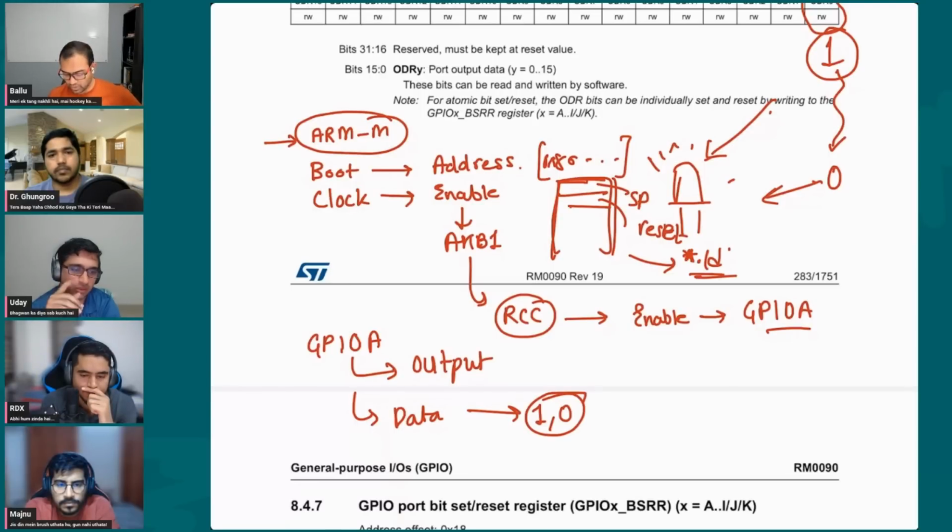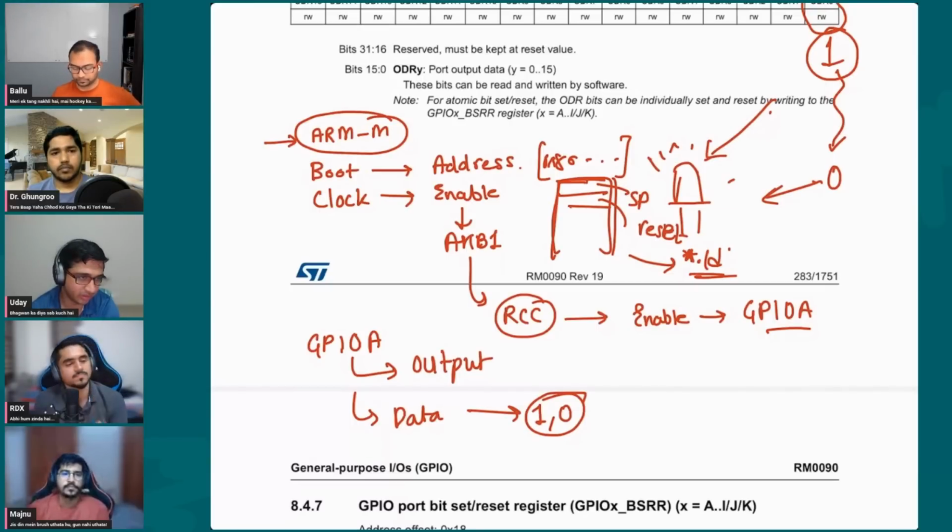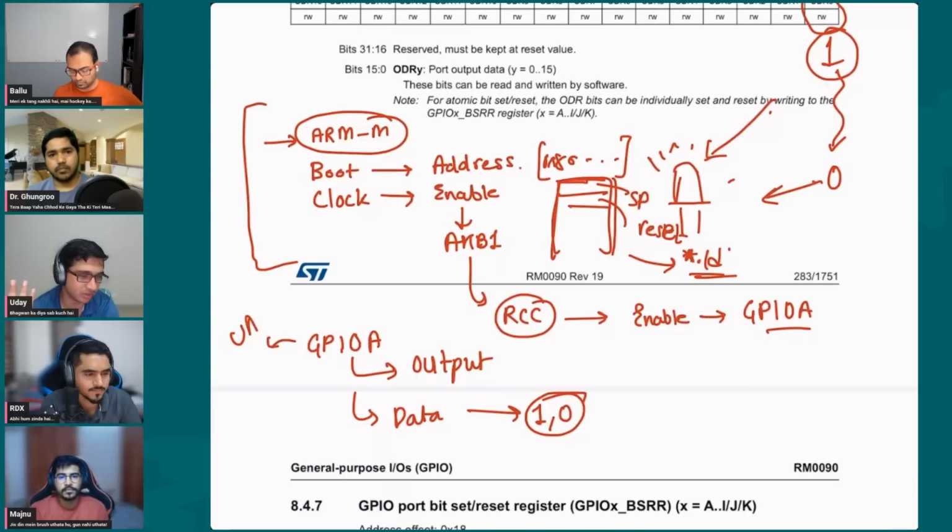Perfect. So one thing we have to understand over here is GPIO is just an example. Let's say you want to do UART. You will end up doing the first three steps exactly similar. And now GPIO will be replaced by UART, and you will do specific activities what you want to do with UART.